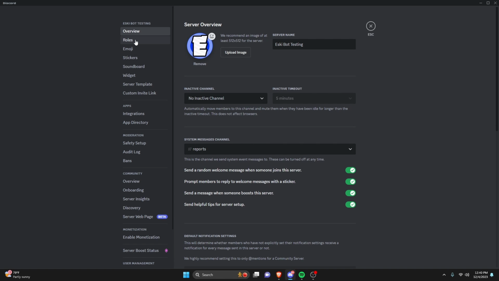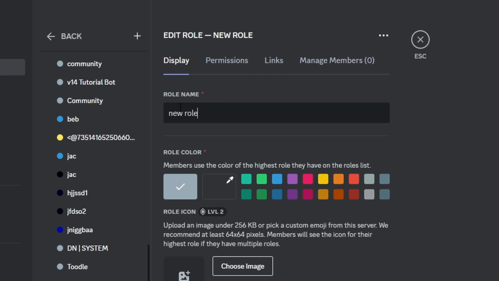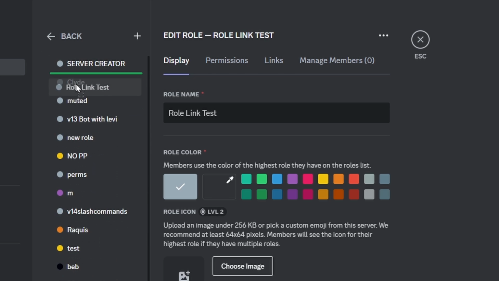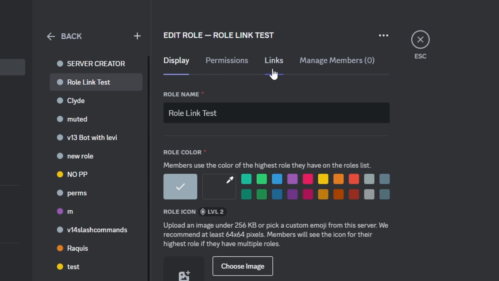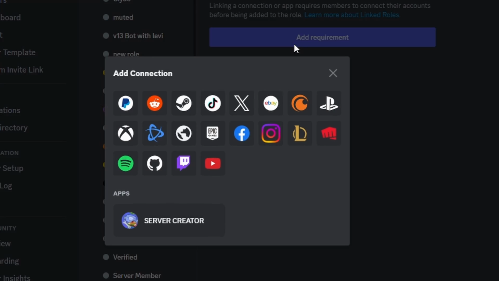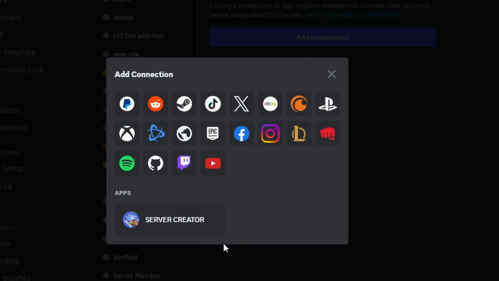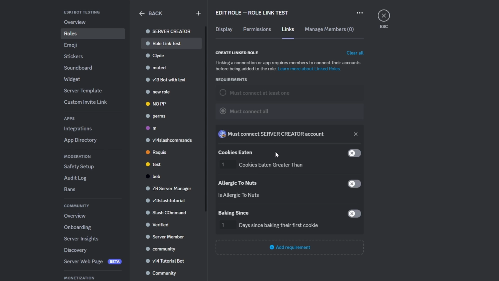We can go to our Discord, go over to roles, and create a role called link test, click save, and drag this up here so we can test this out. We're going to go over to links, and if we click on add requirement, we're going to see the app that is my application. We can click on it, and as you can see, we have some information that we have to select. These are the requirements that the user has to meet before they can obtain this role.